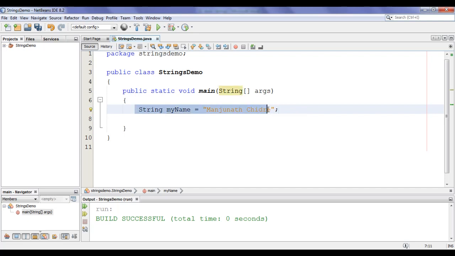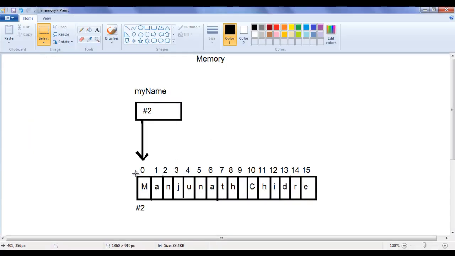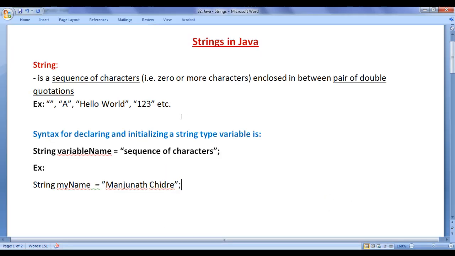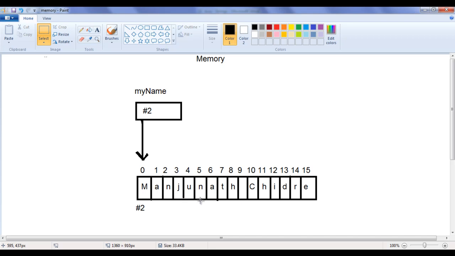What happens when this statement is executed? When this statement is executed, the computer goes to its memory. It allocates a memory block of size 32 bytes. Why does it allocate a memory block of size 32 bytes only? Because in the given string we have 16 characters, guys. You can see 1, 2, 3, 4, 5, 6, 7, 8, 9, 10, 11, 12, 13, 14, 15, 16 characters we have. Space is also considered as one character. We know that in Java, char is of 2 bytes. So 16 into 2 is equal to 32 bytes.